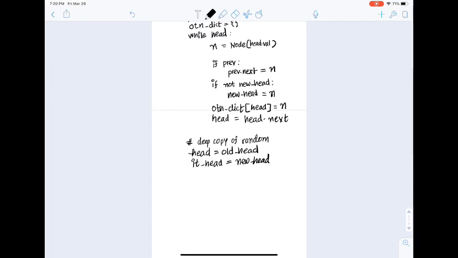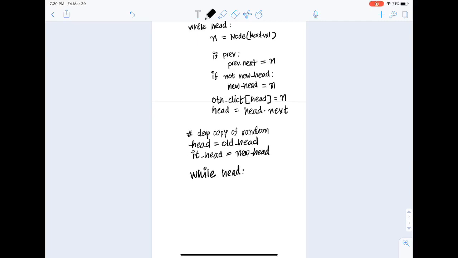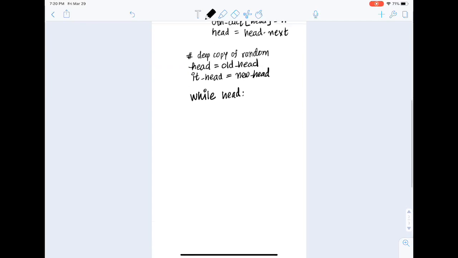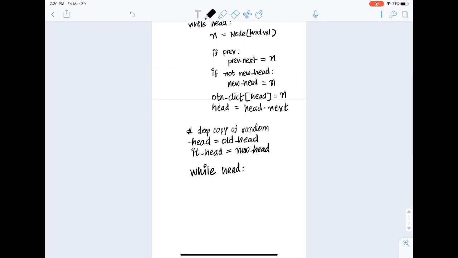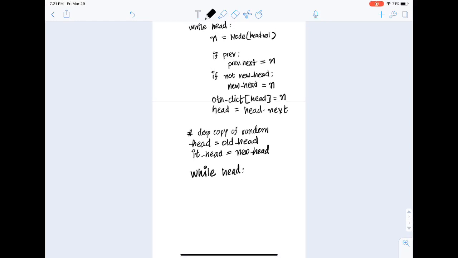Okay, so let's do while head, and we know that head and iterator head are going to be the same size, so we don't really need to worry about that part. So while head, actually, let's iterate over the new head because that's what's necessary.